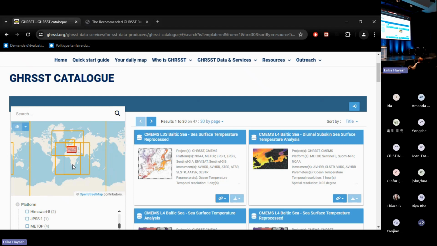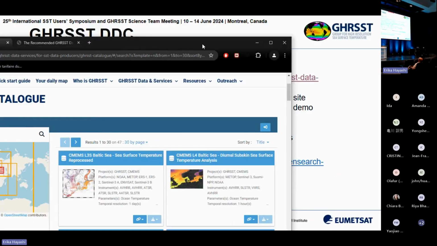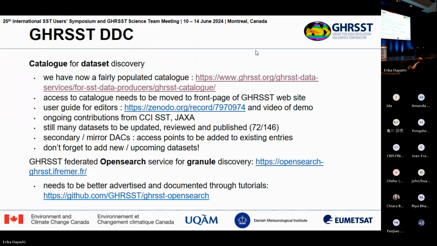Now I will come back to the main slides. So we have also a granule search service using the OpenSearch protocol. This has been demonstrated already last year. It was also part of the training that we gave on Friday. So I will not come back to this today, but I put here the link as a reminder, and remember also that we provide some tutorials as Jupyter notebooks, which are on the GRIST GitHub website.